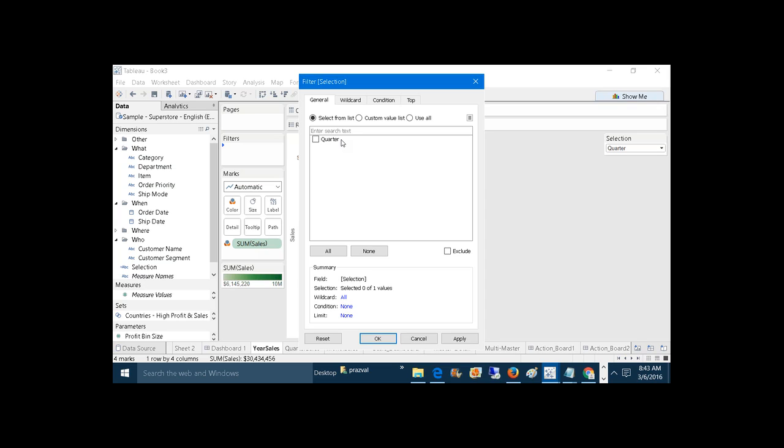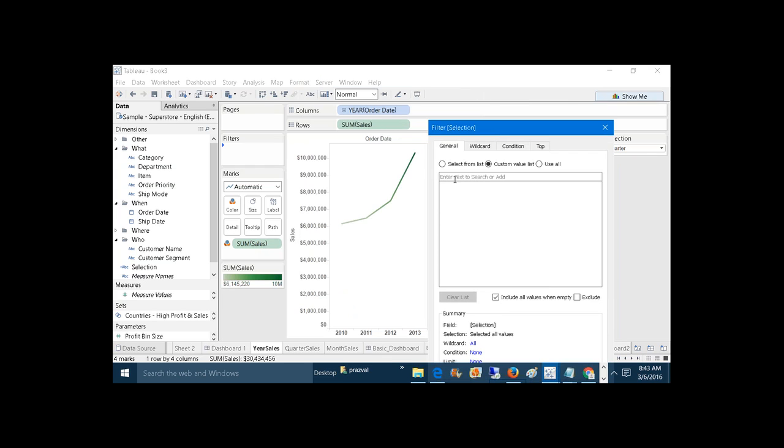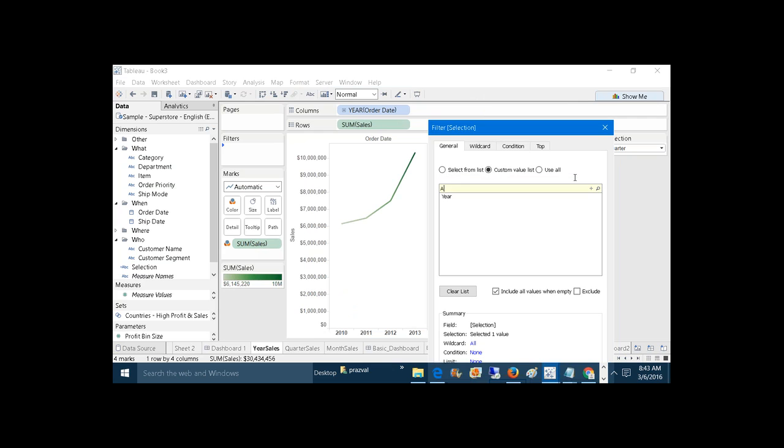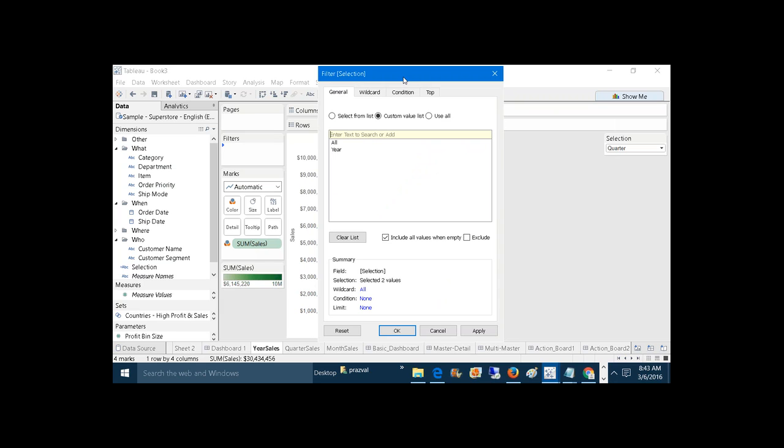Here I am taking one option called custom value list. In the custom value list, just enter our values. When I want to show this sheet, if my selection is year, just enter year and click on plus. Then enter all and again click on plus. It means in the custom value list I am entering two manual values, all and year.